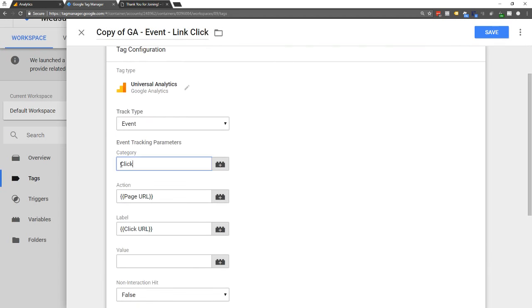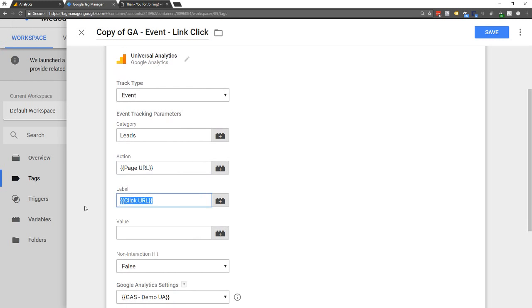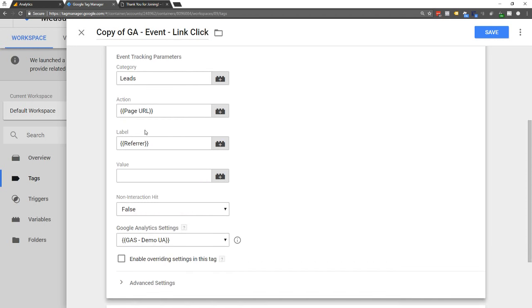So this is going to be category leads. Let's say action is going to be the page URL. That's the URL they're currently on, so I can keep that there. And then, you know what? Let's just put in referrer, because that'll tell me automatically, using variables here, what page they were previously on. So now I know what opt-in page they were on when they completed their goal. And I'm going to keep everything else the same here.